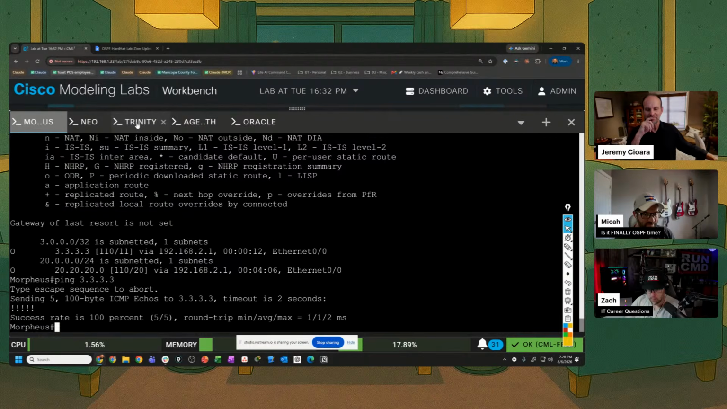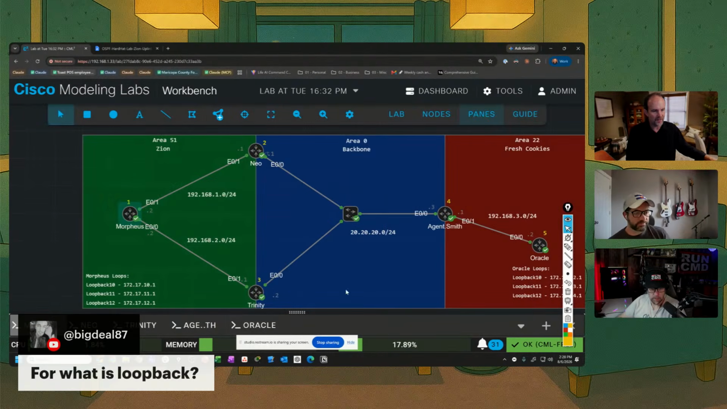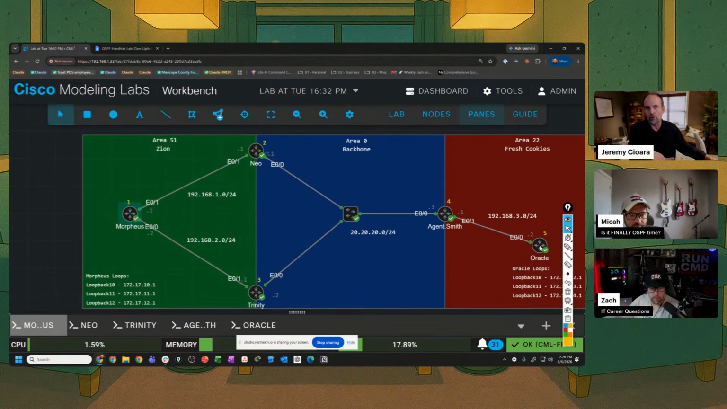Other questions? Well, here's a tie-in for that. What exactly is the loopback address? I mean, if we do need them or we don't need them, but we can use them. What do we use them for anyway? In this case, we're using it to just be able to ping the device. So if I'm like, okay, can I reach Trinity? It's also handy because, for example, let's say I'm at the Oracle and I want to be able to telnet to Trinity.